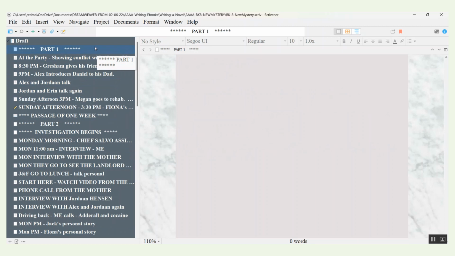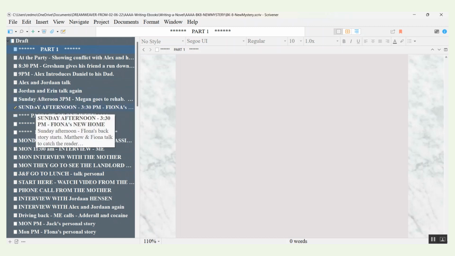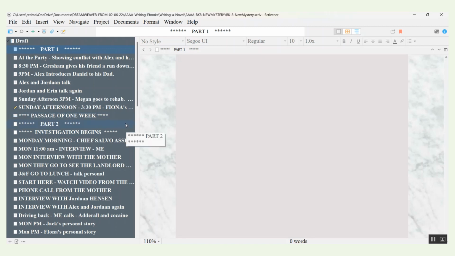So I first start out by breaking it into the 4 parts, part 1, part 2, part 3, and 4 underneath. I also am tracking the passage of time, because in this story, there is a passage of time that's very important to the plot line. So I have to keep track of that.